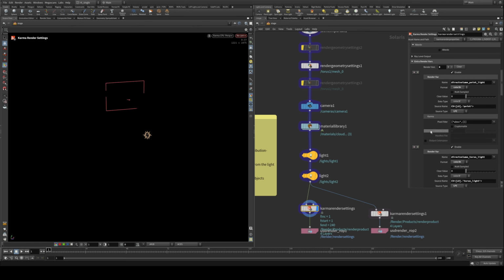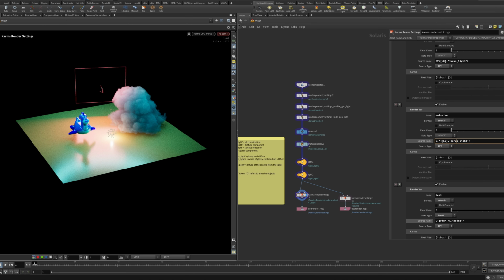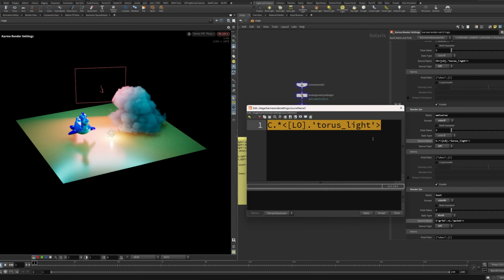For example, I have already created one here named emissive, and then set it to LP tag first, then it will get enabled. The format would be color3f. You can use color4, and you can reduce the precision by using other data types, but at least it should have vector3 or vector4. And then we have to write this expression. I'm just making it bigger for you to watch.